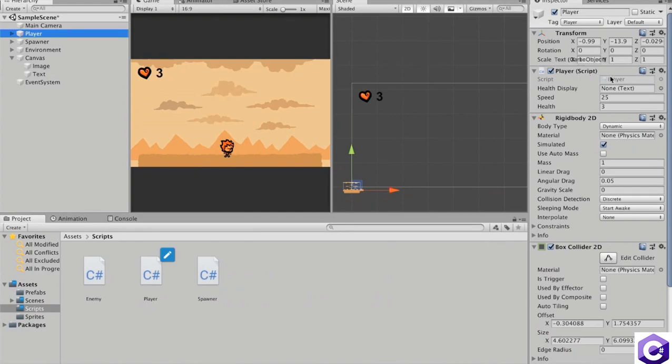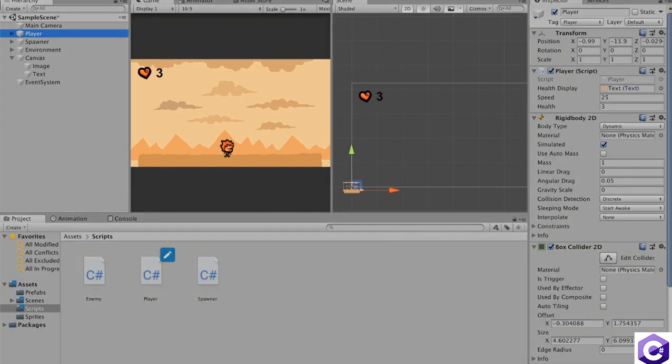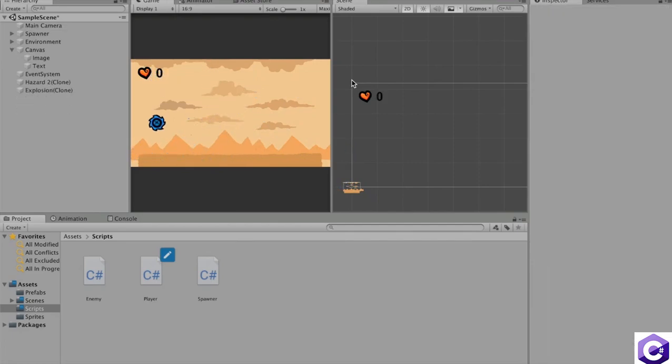I'll now select my player and drag and drop the health text inside of that empty slot in the inspector. And I'll hit the play button, and as expected, the text now displays the character's health value. So if he takes damage, the text will clearly show that.